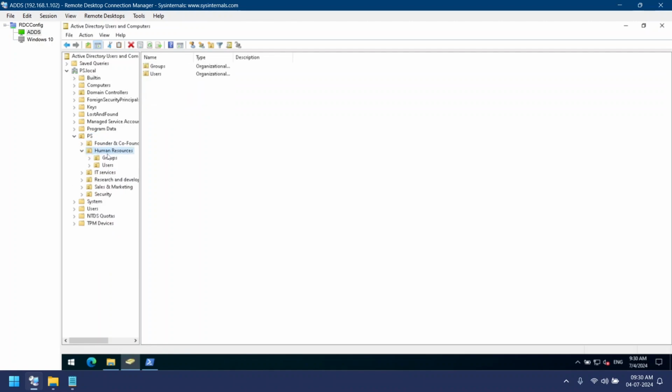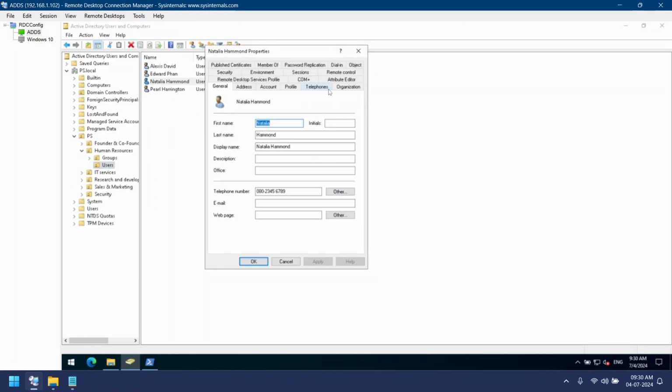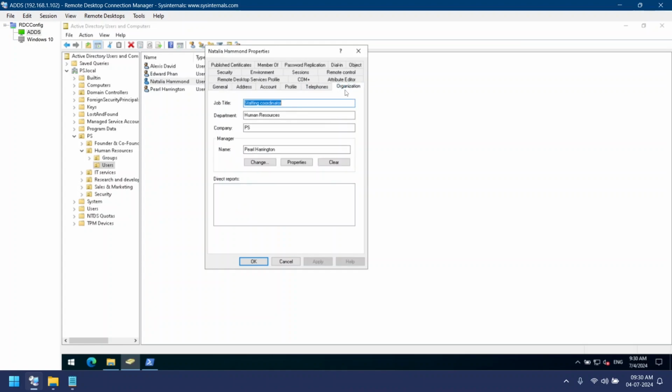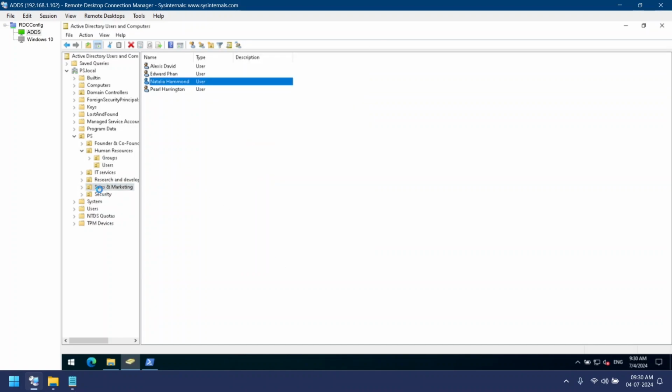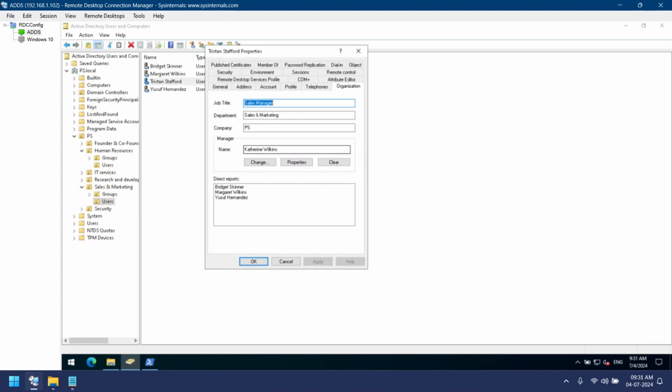Let's ignore this error and go to Users and Computers, refresh the OU, and go to a random users OU. Let's select a random user, and if you go to organization, you can see the manager name is automatically set. Let's check a few more users. As you see, the manager attribute is already set, and Tristan is a sales manager. Hence, he has direct reportees and he is reporting to Catherine Wilkins.